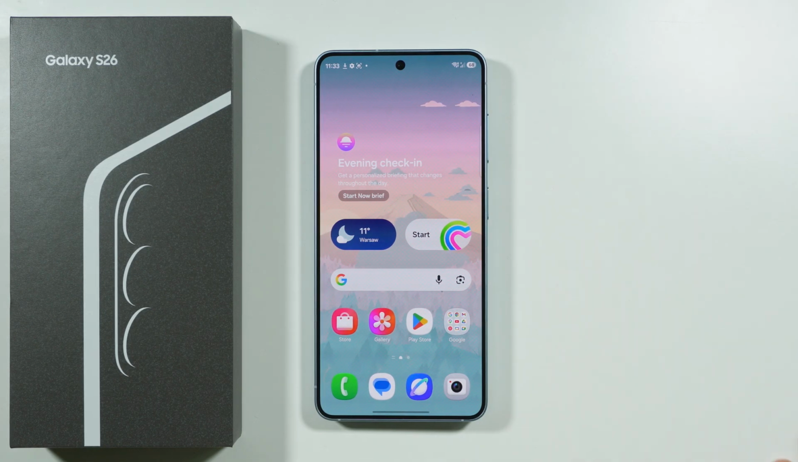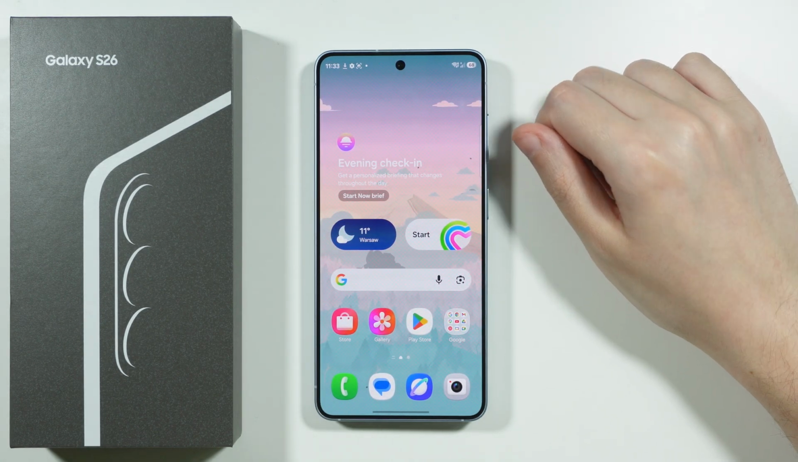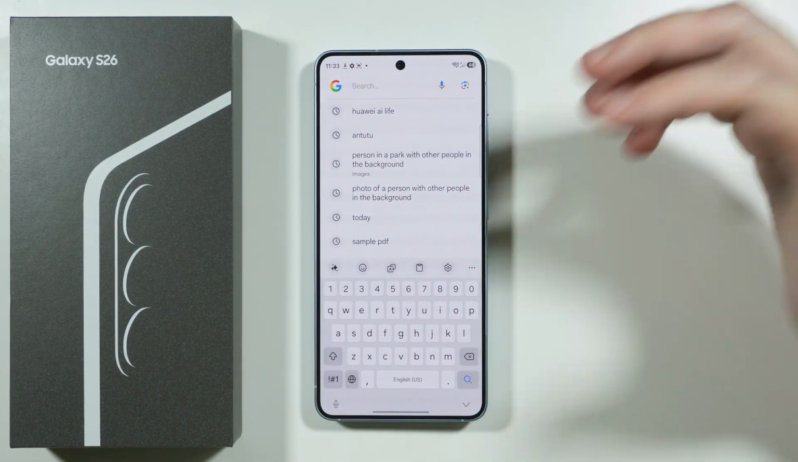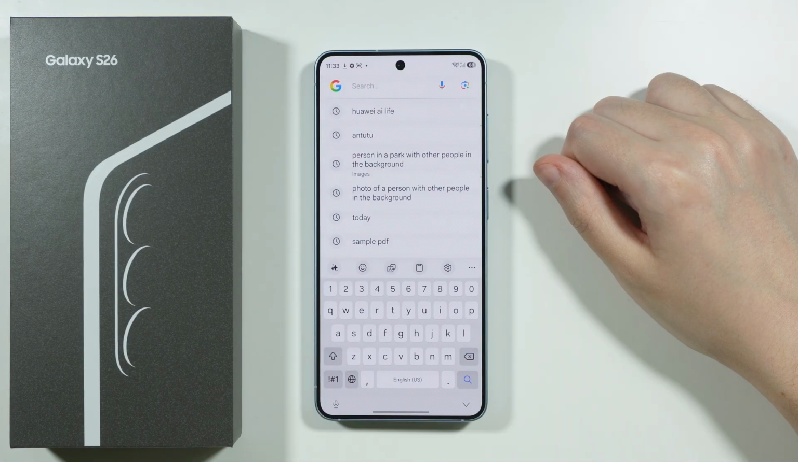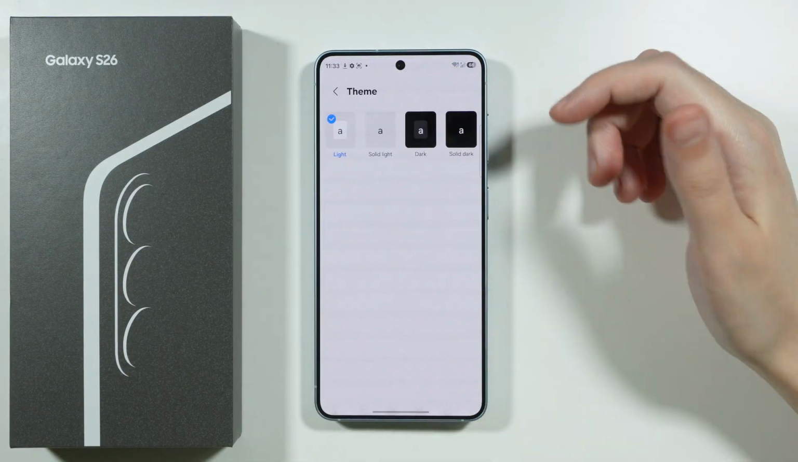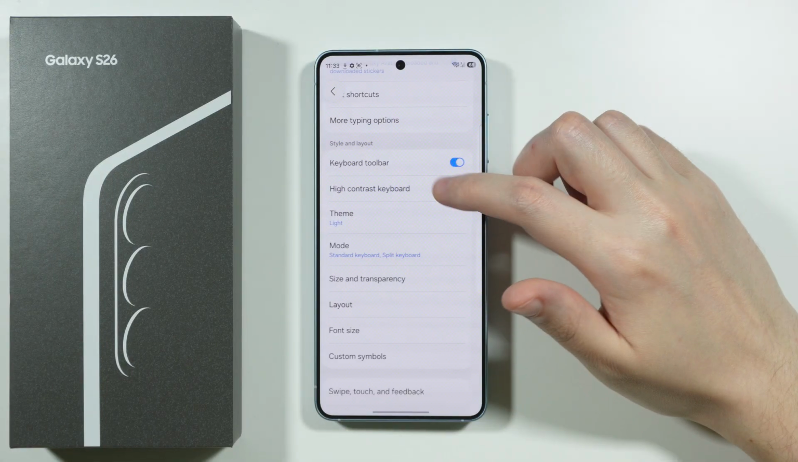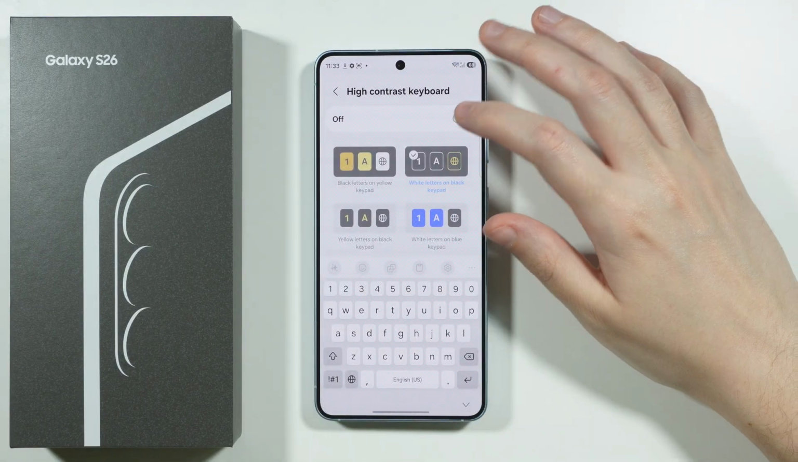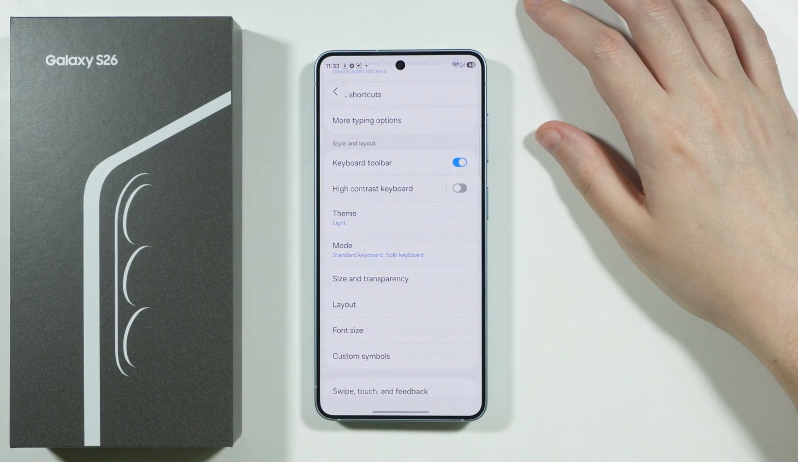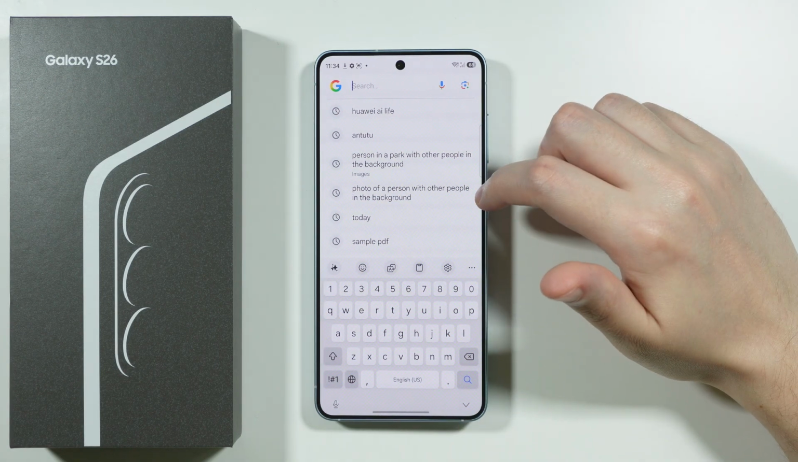If you wish to set up a custom keyboard theme on a Samsung Galaxy S26, then unfortunately you cannot do that with the Samsung keyboard. So the default keyboard that we use on our Samsung Galaxy S26, there is simply no way to do so. If you go to the theme settings, you will not be able to create your own theme. In high contrast keyboard, of course, you have a couple of options that allow you to change the look of the keyboard, but none of these options allow you to actually create your own custom theme.